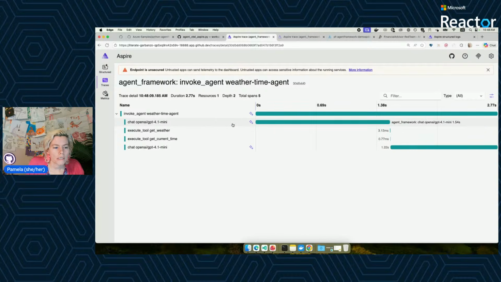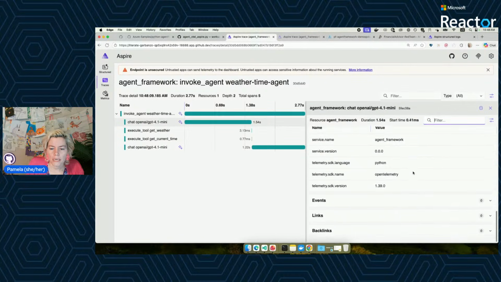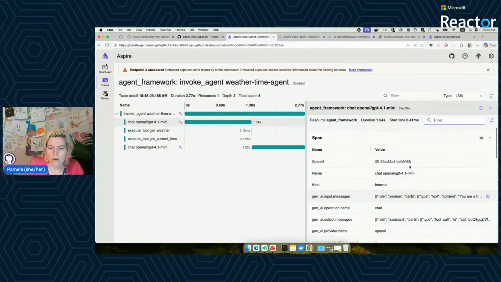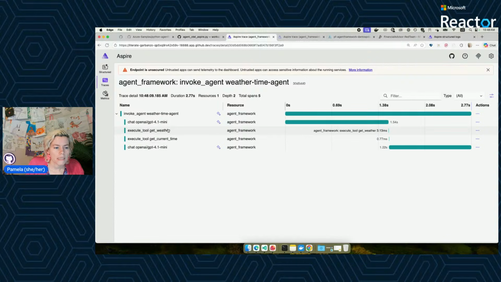And that one came back with a decision about what tools to call. And so then it called get weather, it called get current time, and then it sent the tool call results to GPT-4.1 mini again. So this is really helpful because we can see, first of all, it's very clear that the thing that takes up a lot of time is those LLM calls, right? Like the tool calls are like that, right?